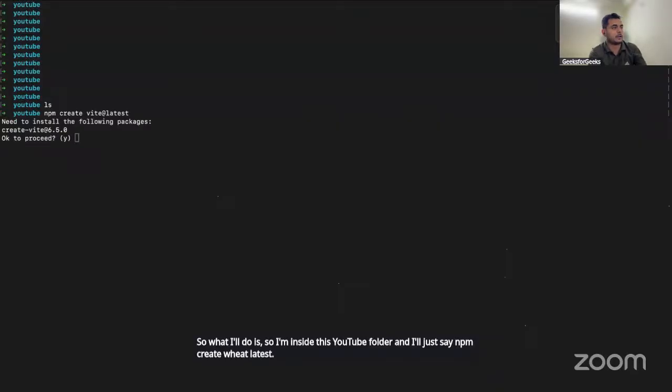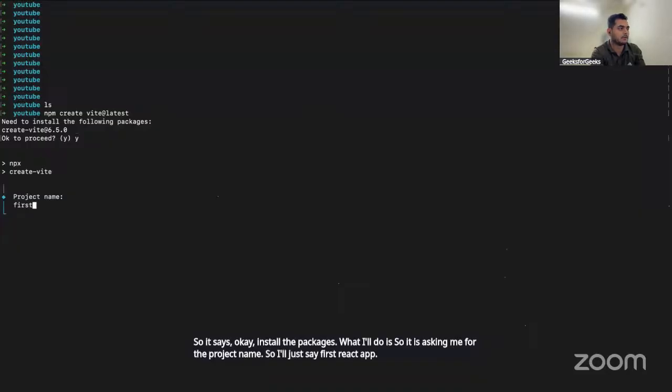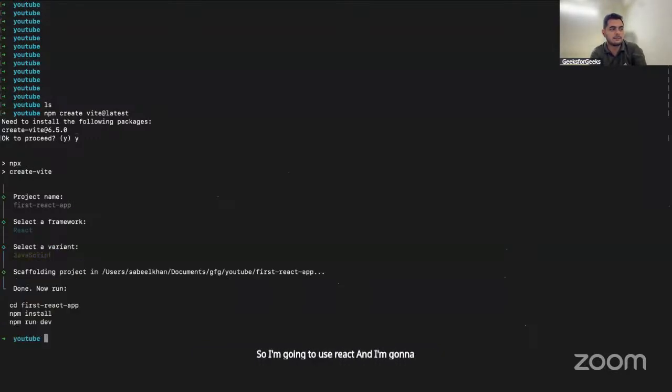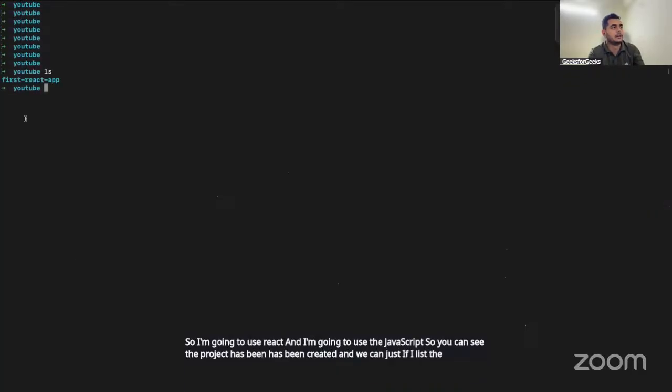So it says, okay, install the packages. It is asking me for the project name. I'll just say first React app, right? And then we can select the framework that we want to use. I'm going to use React, and I'm going to use JavaScript. You can see the project has been created, and if I list the folder, you can see there is a project created, and I can just cd into this project.